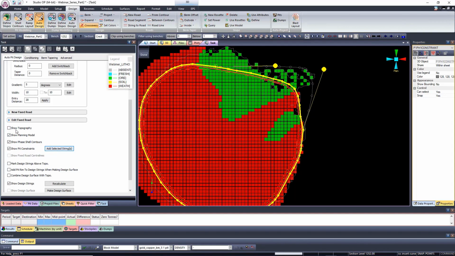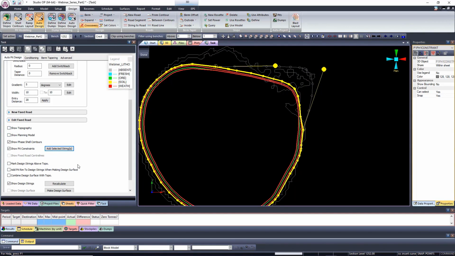And I can see that there's ore there. So I can recalculate again, and I can MPO this guy here quickly. I just want to move this guy here a bit so that I don't have wavy areas or wavy corners.